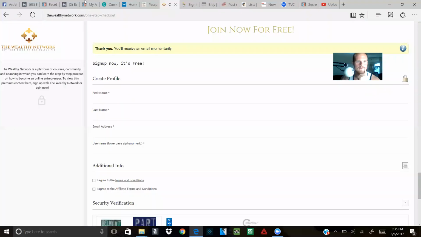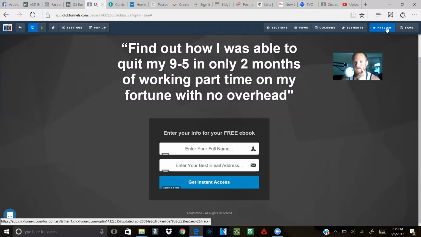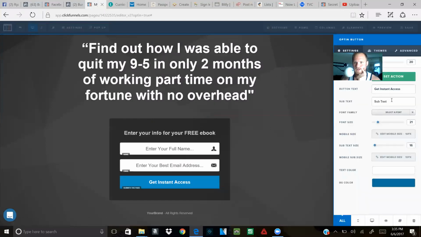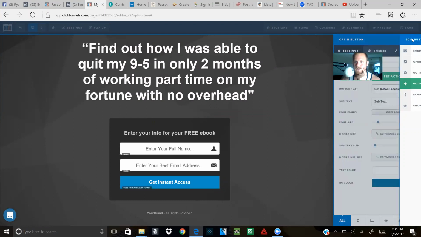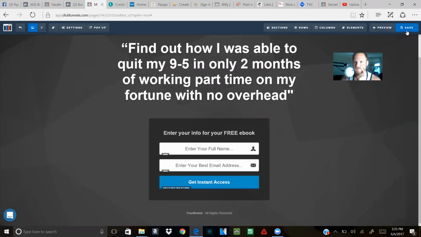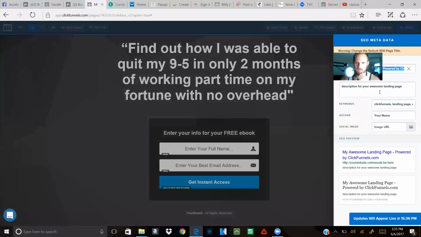I'll save this here. We'll go to this. I told you guys not to do it, but just for the sake of the funnel, this is what it's going to look like. Go to next step in funnel, back. Let's click save here. It's going to take a minute.